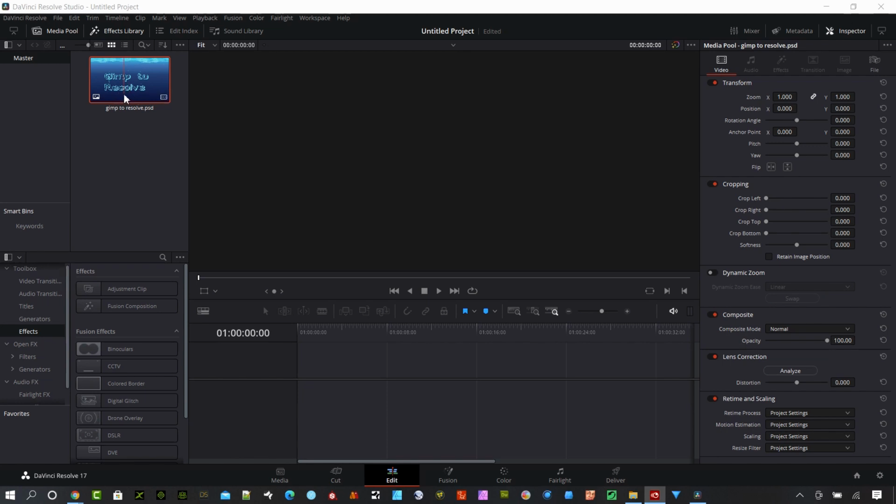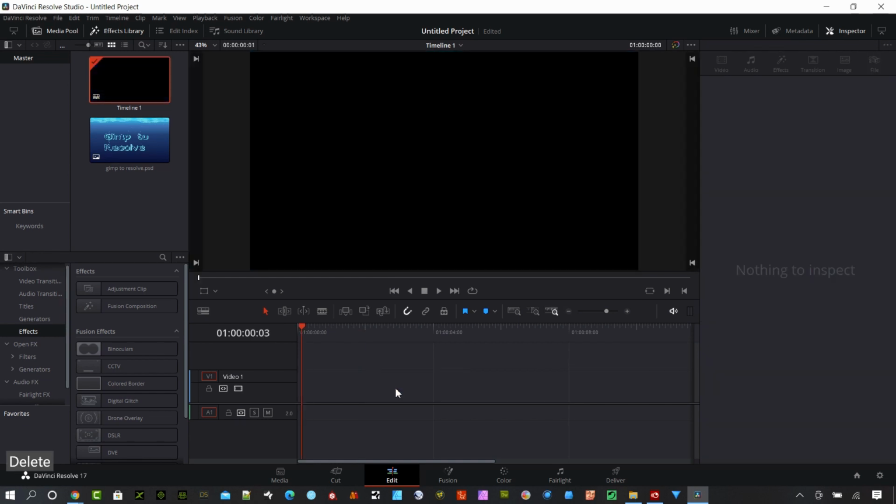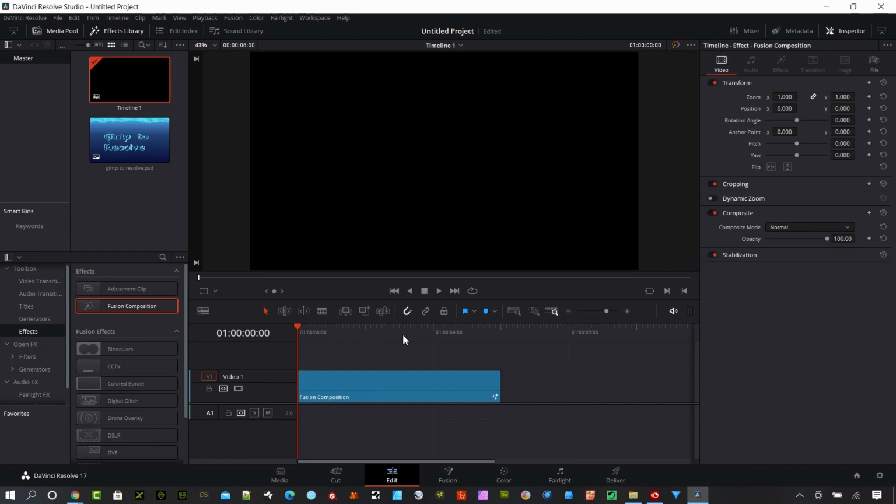So now we have this PSD file right in our media pool that we can use. You can see it is in the timeline now, and it's basically the full resolution, full composition that we created, all 4 layers. So that's a quick and dirty way to do it, but let me get a little bit more detailed here. So to look at all the layers, we're going to want to grab a fusion composition and drag it onto the timeline here.